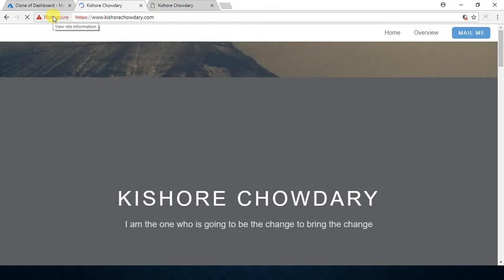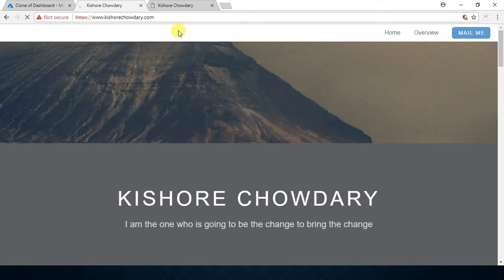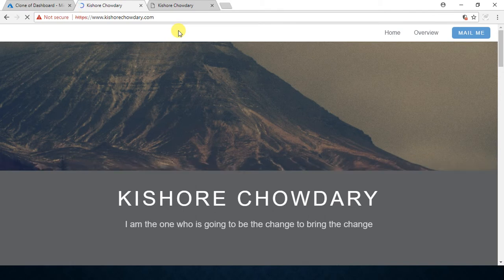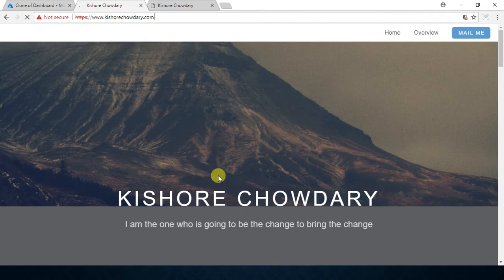That's what it means, which means it is not encrypted. So any person can hack in the middle and manipulate the data that I send. Here the following website is just a static one, so no issue with this one.